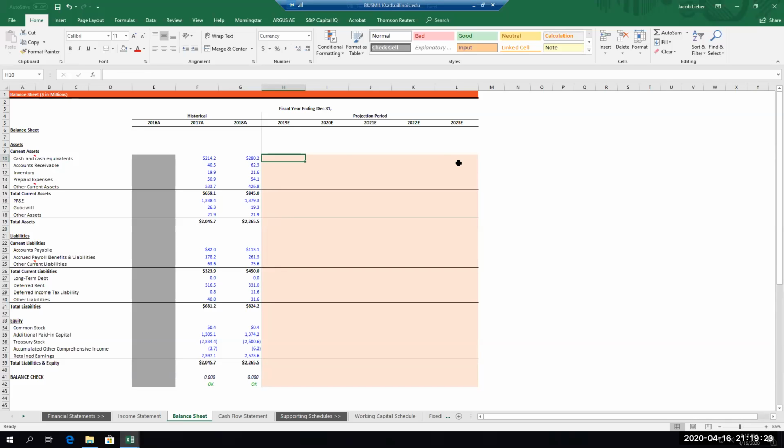I'm going to flatline my cash. My cash will ultimately come from the cash flow statement, but I'm just going to flatline that here, Alt ESF, and then I'm going to highlight it in a nice yellow. I'm actually going to do that for all of these assets. Actually, I'm not going to highlight it. I'm just going to go ahead and flatline.